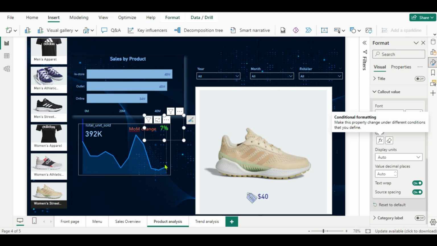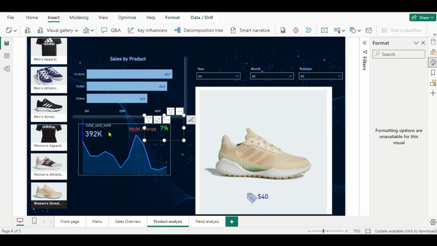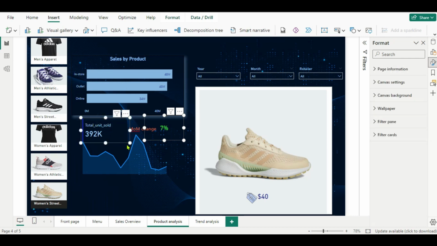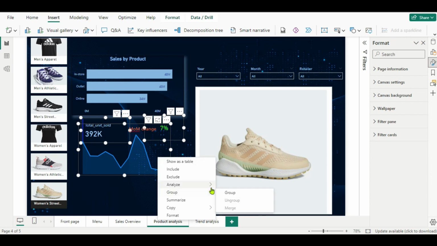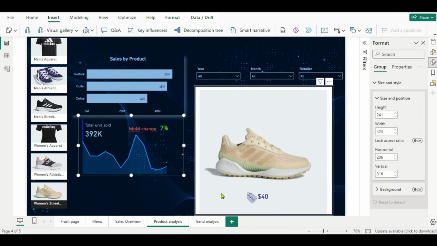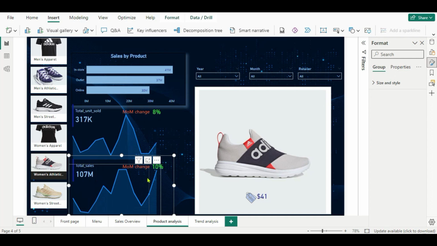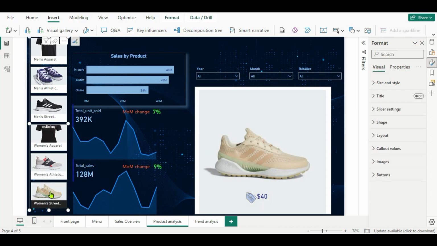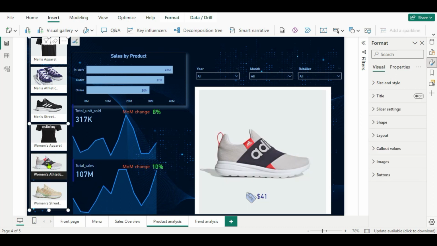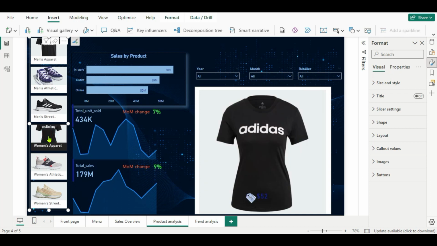Now we have to group all this, so we'll select all these. Press Ctrl and select all and group it. Now it is grouped. Now we have to create the same for the total sales. Let's create it for the total sales quickly. So now I have created it for total sales as well. I have just copy pasted here and just changed the field. Now if you select any field here, you can see it's changing: total sales and total units sold, and MOM also get changed.